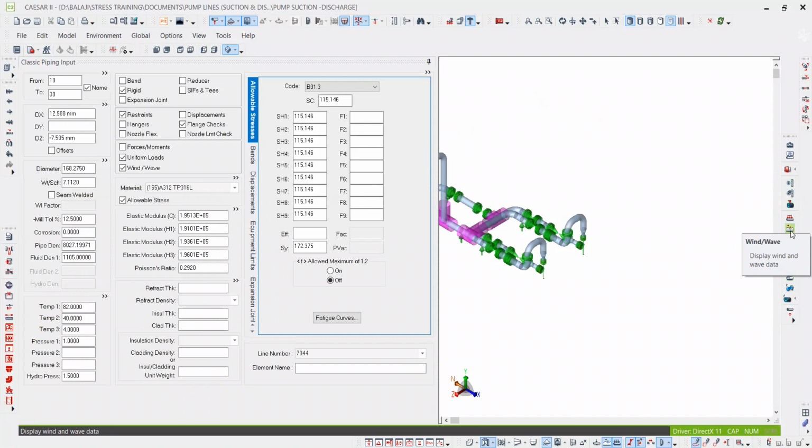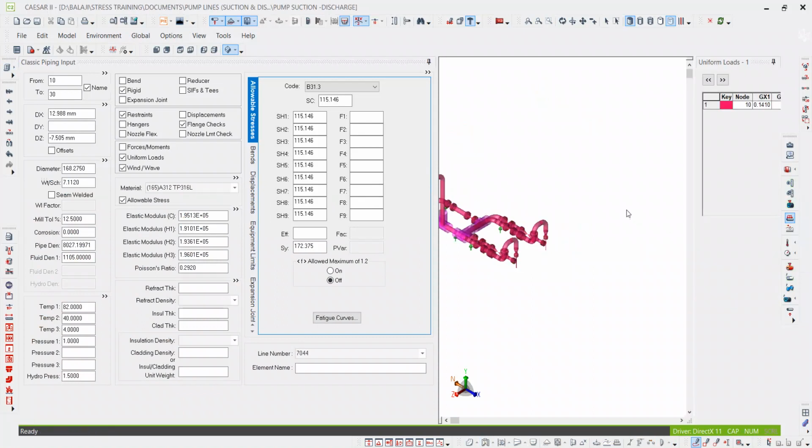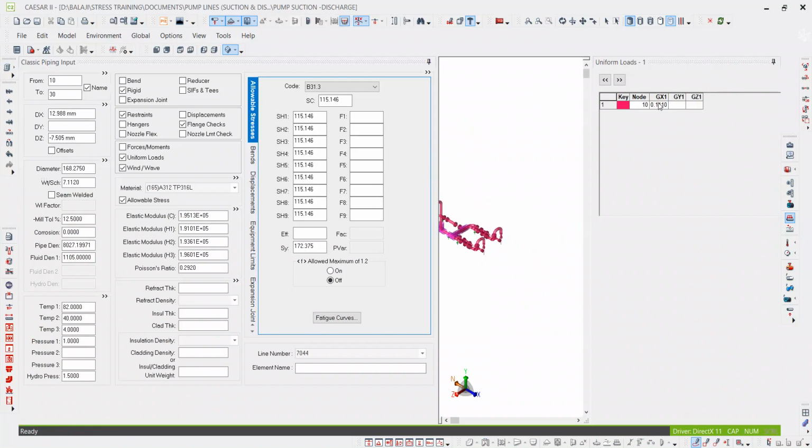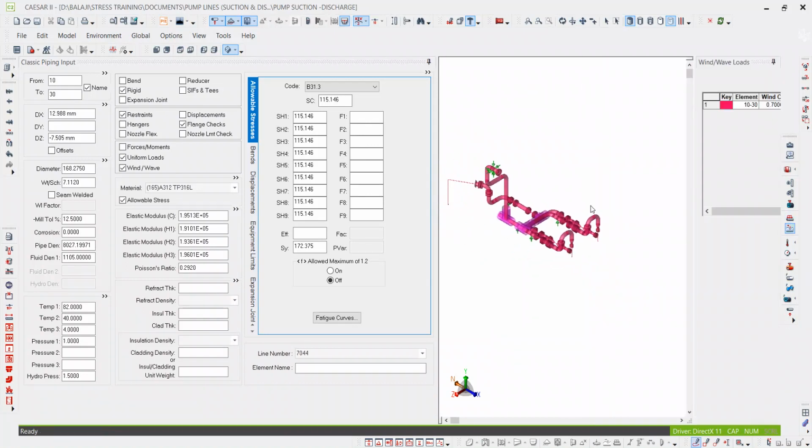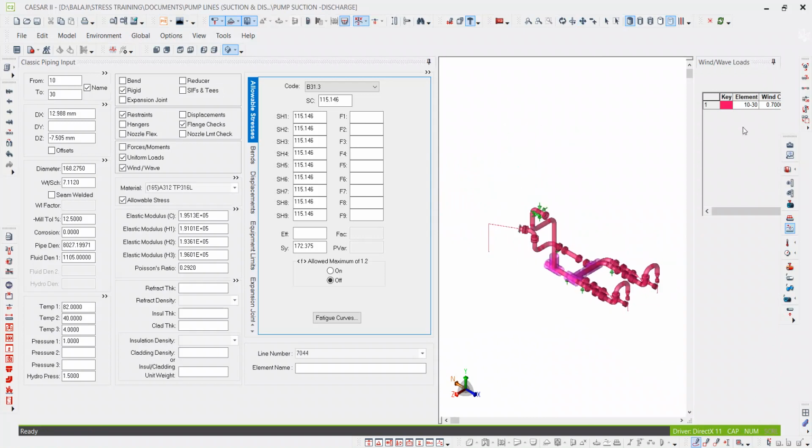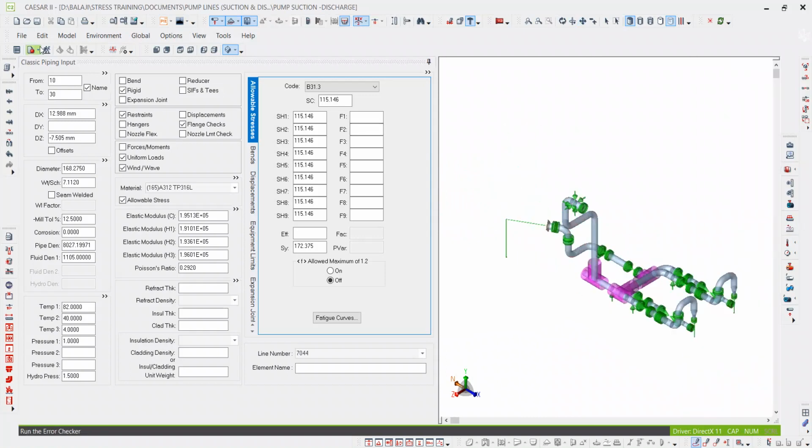If you check the uniform loads here, in X, one is X 0.141, 2 is Y, 3 is Z. And for the wind also you have to check. Wind is 0.7 everywhere, so it is okay. What we will do is import the load case from the other file.